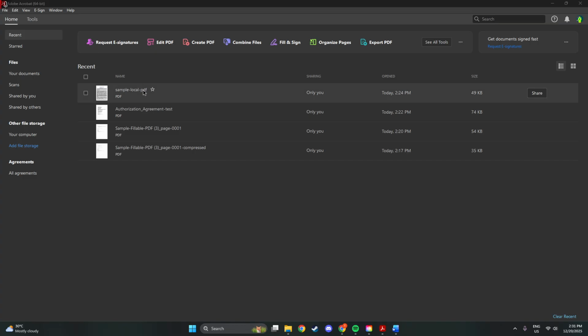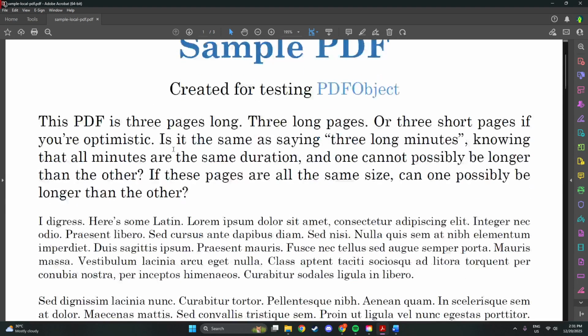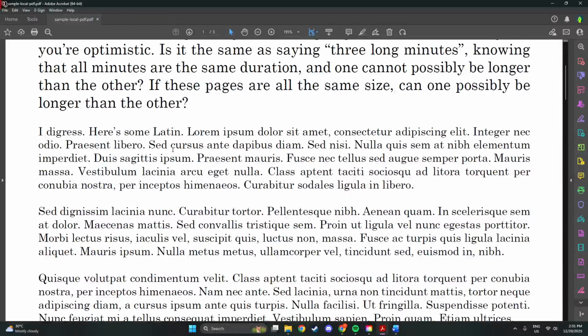Start by launching Adobe Acrobat and opening the PDF you want to divide. Give the file a quick scan so you know how it's organized and where natural breakpoints might be. This will help you choose the best splitting method.